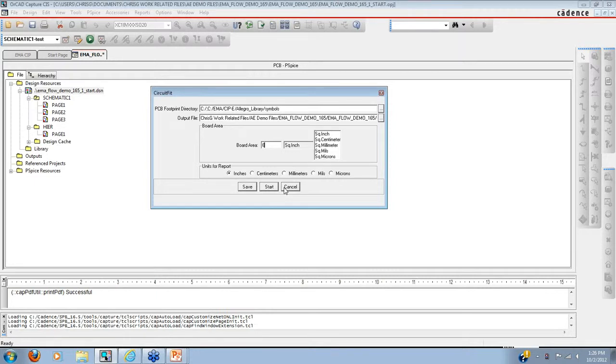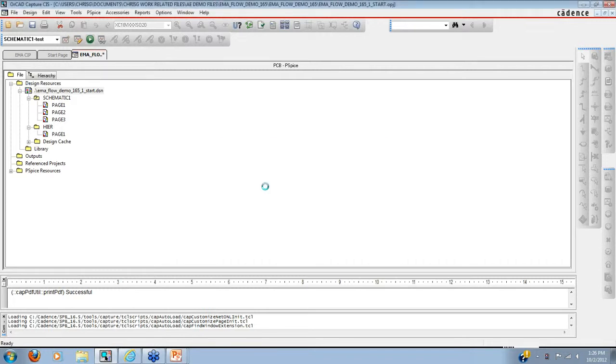For this particular project, let's just take a small rectangular 2-inch by 3-inch board that results in 6 square inches total area. If I select Start, the report is created and open for viewing with tabular data in the CSV file format.